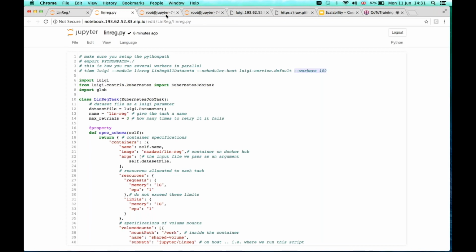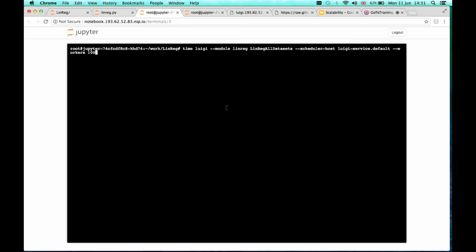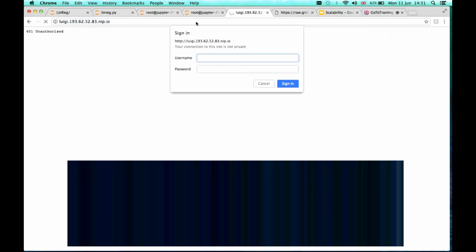So let me press enter here, okay, for the task to start. And again, we mentioned Luigi, so I want to access Luigi. So admin and then your password. Remember this is password protected.